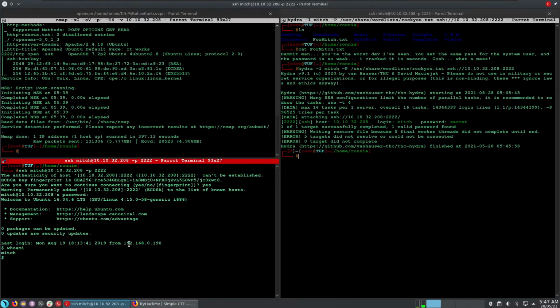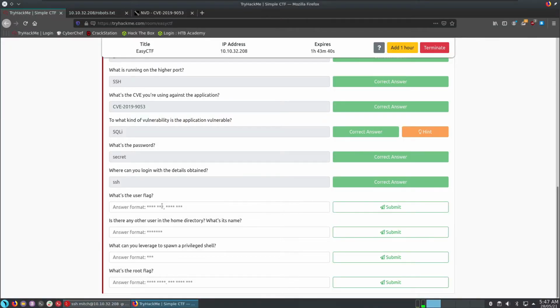So what's the user flag? When you log in as a user, you should search for any files. So yeah, it says user.txt. So let's go ahead and list the content of this file. So cat user.txt. It says good job, keep it up. So this might be the user flag that we're looking for. Let's go ahead and copy it and then paste it over here to check, and it is the user flag.